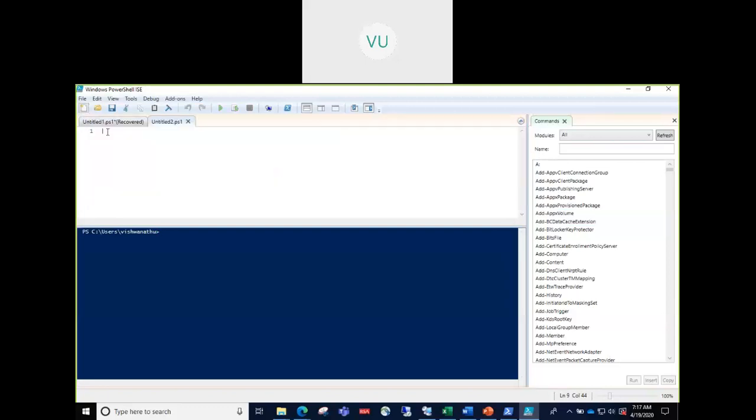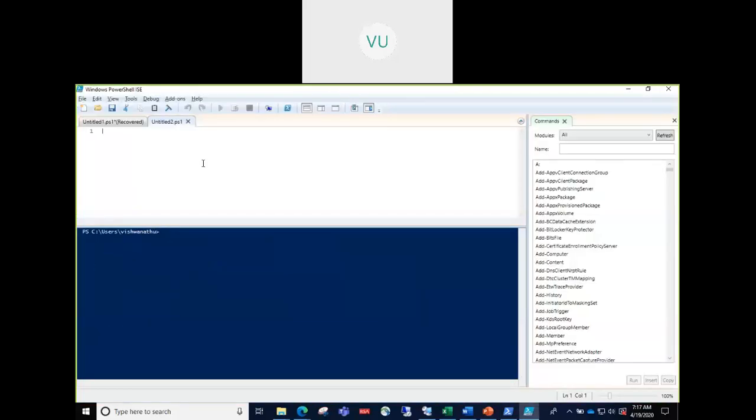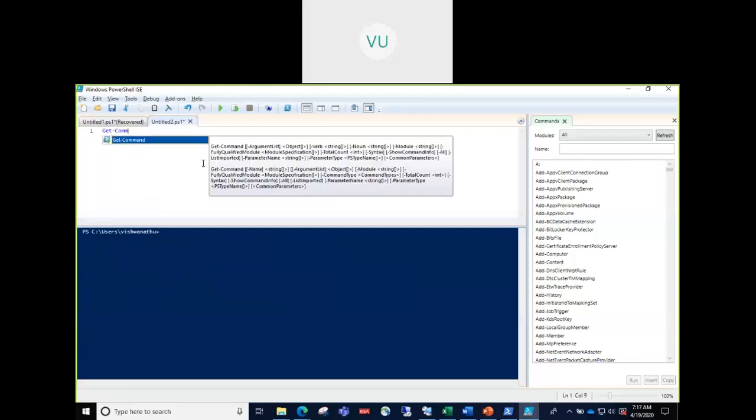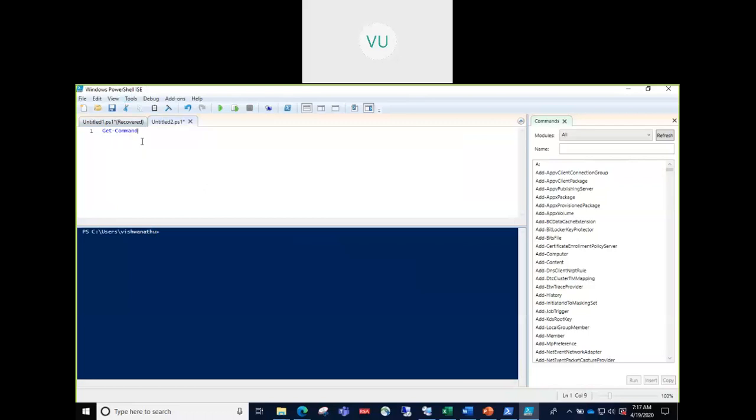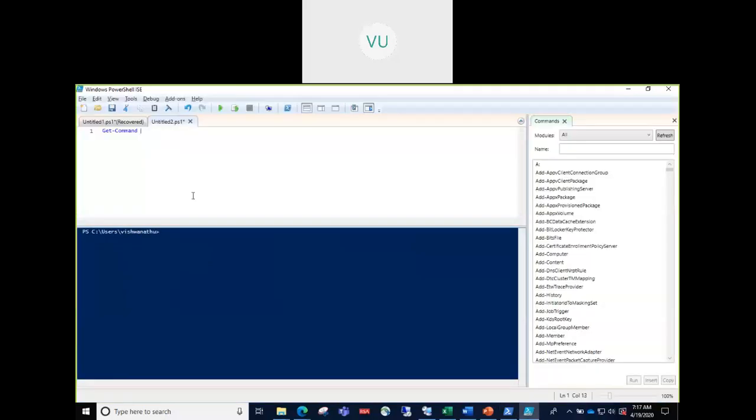So if I type the same command here, Get-Command, it has IntelliSense as well. So it's easier if you don't know PowerShell. It's easier to get started on Windows PowerShell ISE to learn PowerShell rather than use the interactive shell here. It automatically populates the different parameters which are available for this particular command.